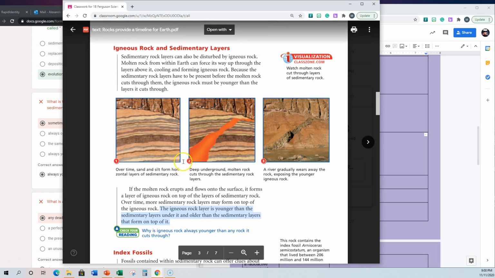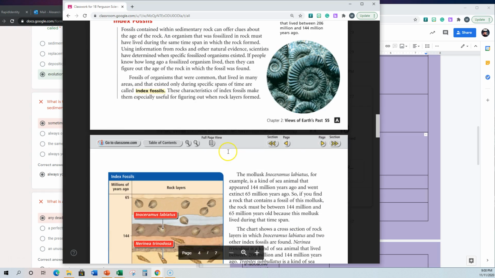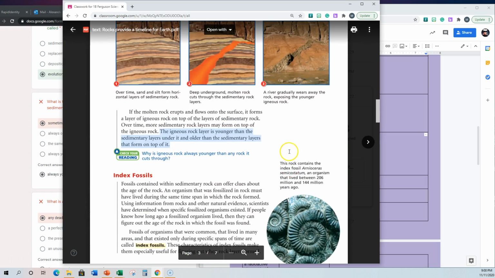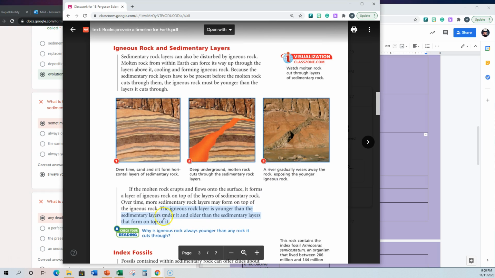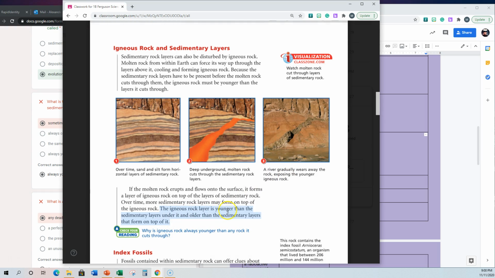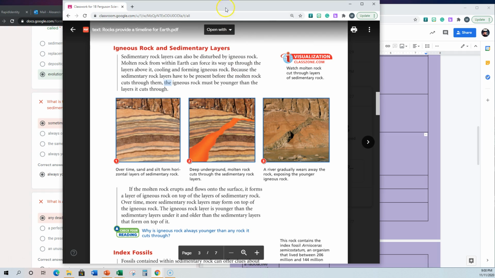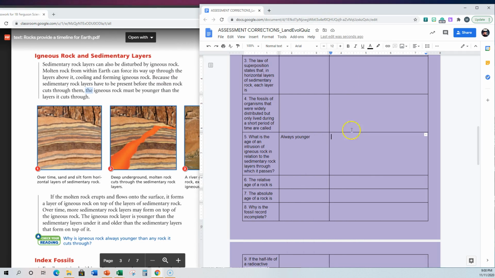So I've got the sedimentary rocks and I've got the igneous rock that melted its way up through it. And I can see here on page 55 where it is telling me that the igneous rock layer is younger than the sedimentary rocks. So I see up here, because the sedimentary rocks had to be present before the molten rock cuts through them, the igneous rock must be younger than the layer it cuts through. So that's what I'm going to write about over here.